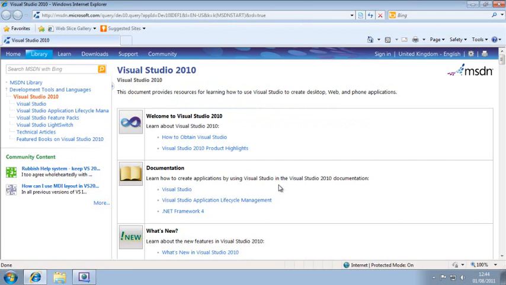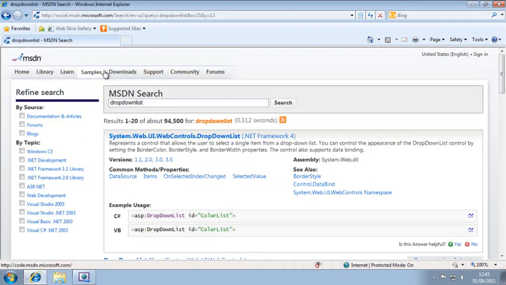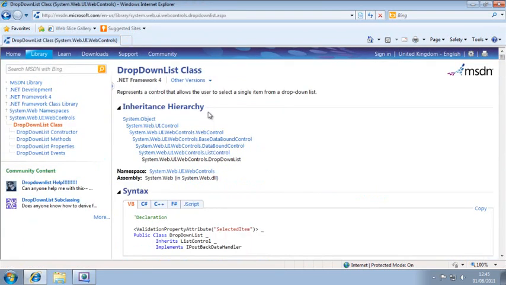Let's search MSDN for the drop-down list control. To do this, click in the search box in the top left corner, type drop-down list, and click the magnifying glass icon. Let's click on the first search result that appears. Everything you could ever want to know about the drop-down list control is displayed.